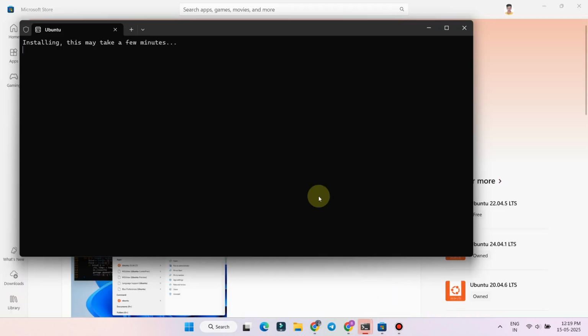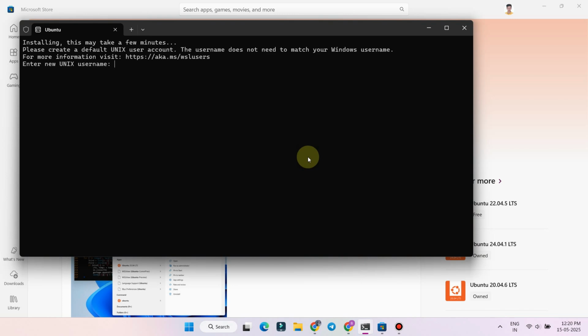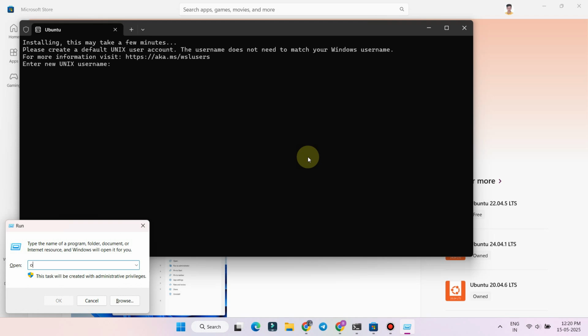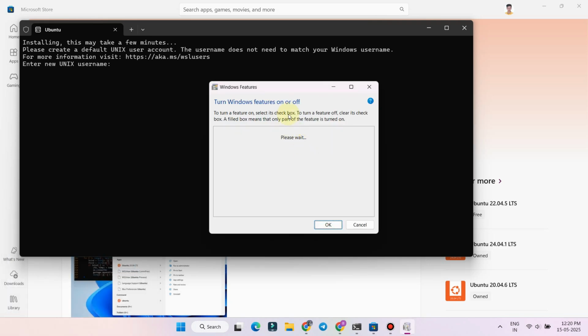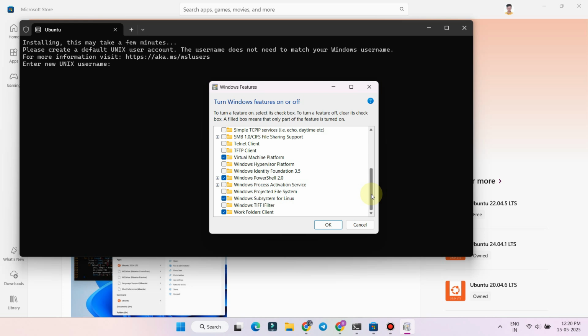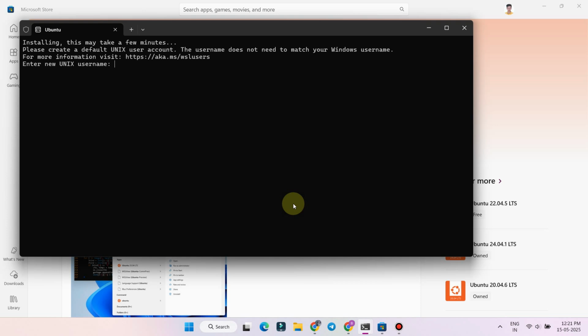If you face any errors like WSL error or any other installation error, you have to open optional features. For that, you have to type Windows R and then you can type optional features. Optional features. And then you have to select OK. After that, you have to select two options like virtual machine platform and then you can select Windows Subsystem for Linux. You have to enable these two options and then you have to restart your PC. After that, you won't face any errors.